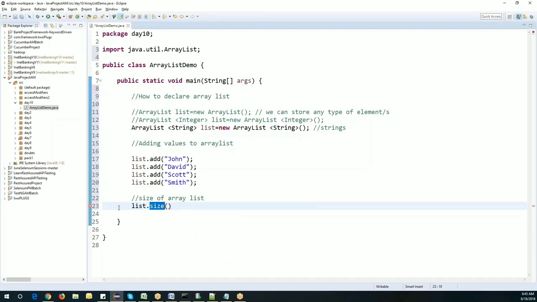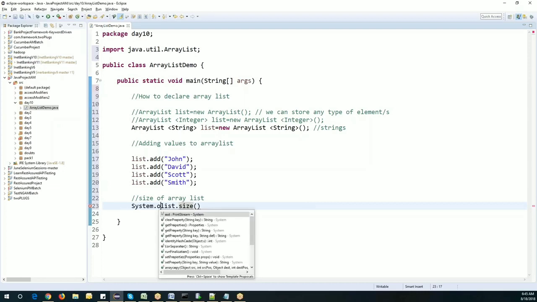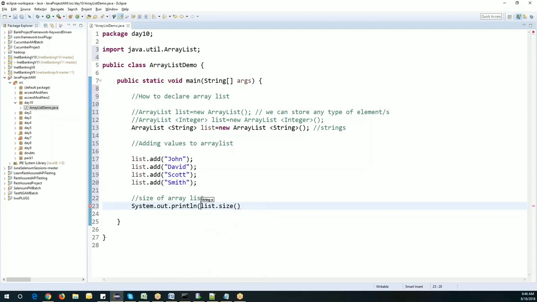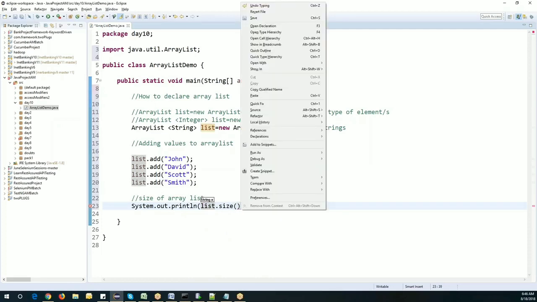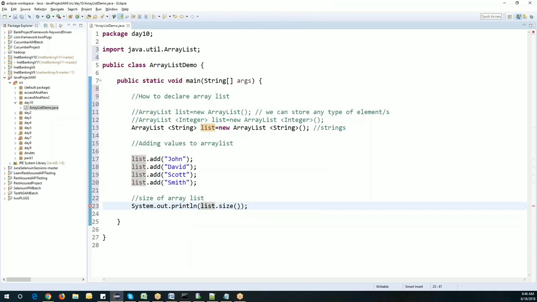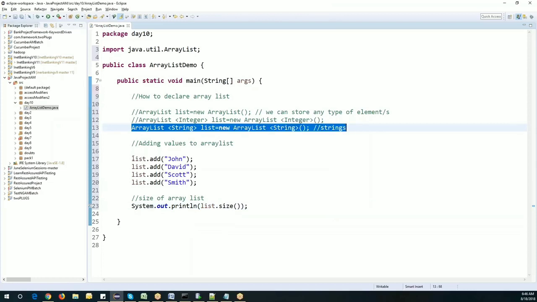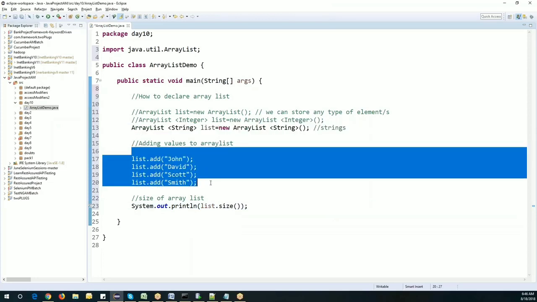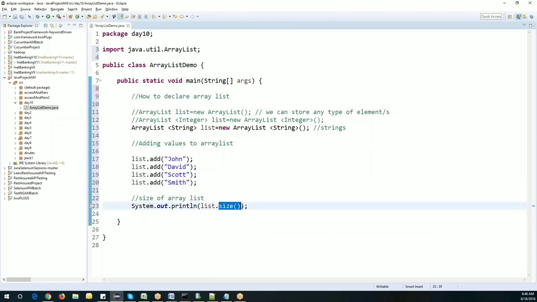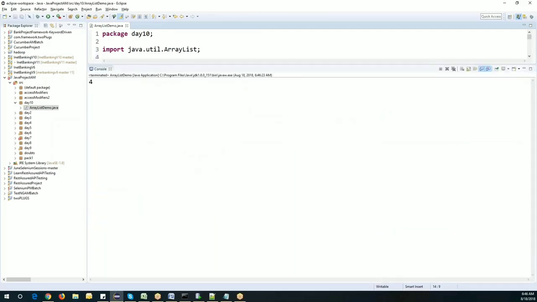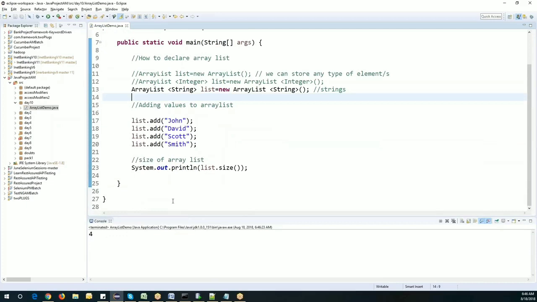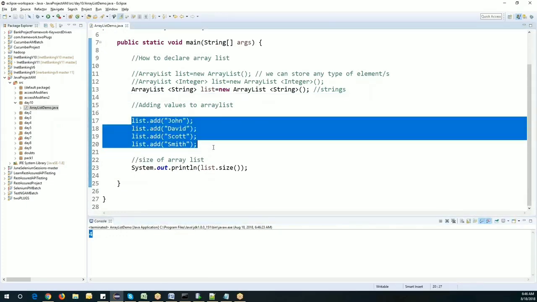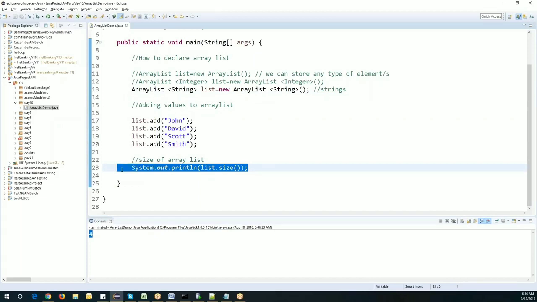list.size, and I'll put this directly in System.out.println. This will print the size of the array list. So first, this is the declaration and adding values to the array list by using the add method, and by using the size method we can find the size of the array list. Okay, let's run this now. It's giving 4, which means 4 values have been added here. So that's the reason the size is 4.